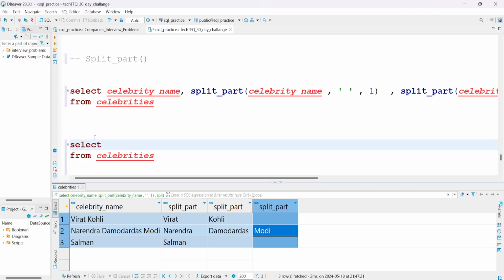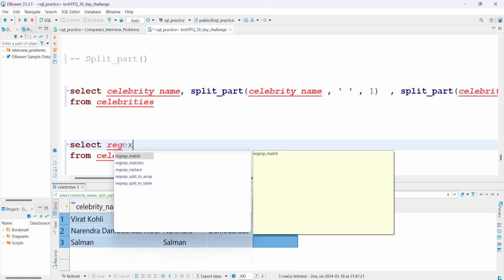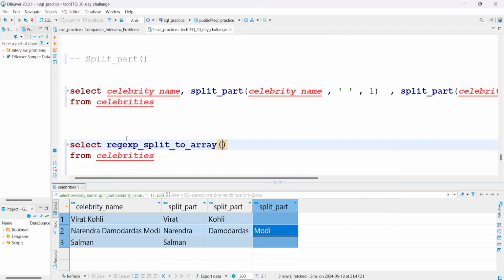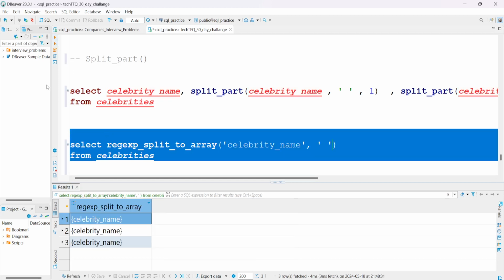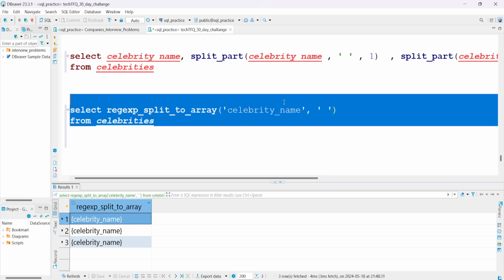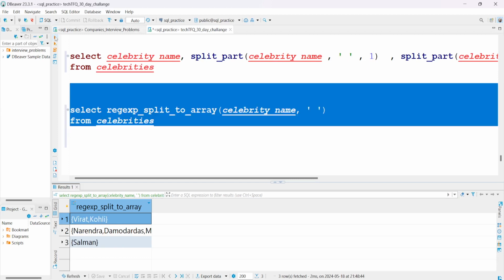For getting the length, let me explain. We can use the regular expression, so we can write regex split to array. Basically we are converting this string into an array. We need to pass the name of the column, so the name of the column is this. The separation is space. Let me run this. Okay, here this is considering a string. This is not how we write; we write a column name. So let me write this.